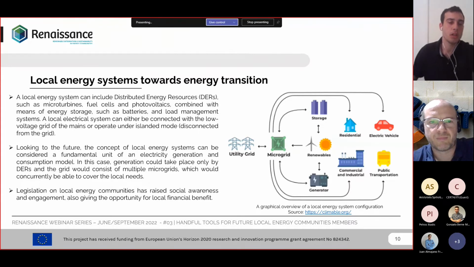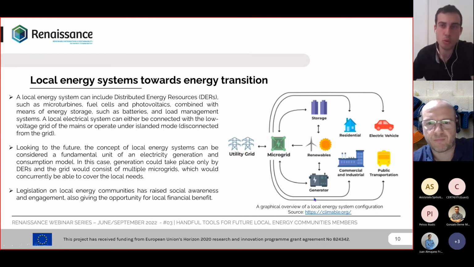Looking to the future, electrical local energy systems, or microgrids, could form even the entire grid. Moreover, recent legislation on local energy communities has enabled the potential for social and financial benefit for the local communities. Thank you.